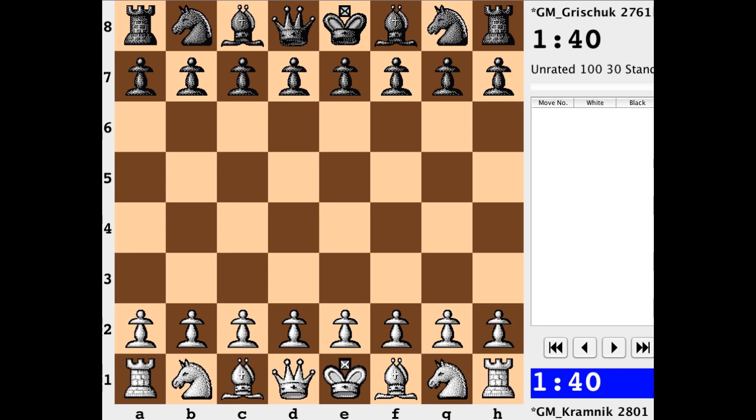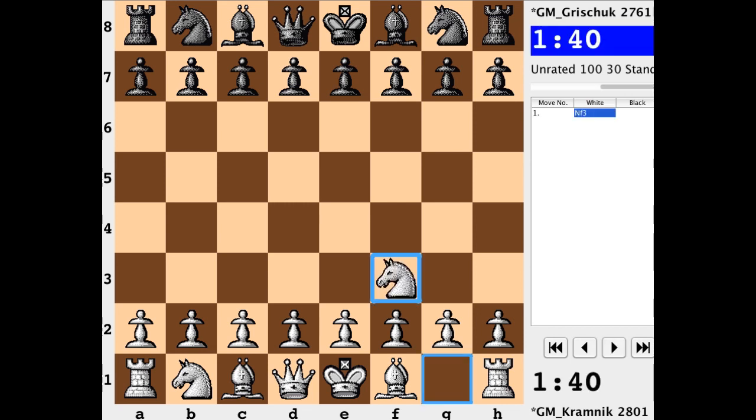This is a game from round 2 of the 2012 Tal Memorial between Vladimir Kramnik and Alexander Grischuk. Kramnik, on the white end, opens with the flexible start, knight f3, and really until we have any particular pawn moves, we don't know what type of opening we're going to be getting into.